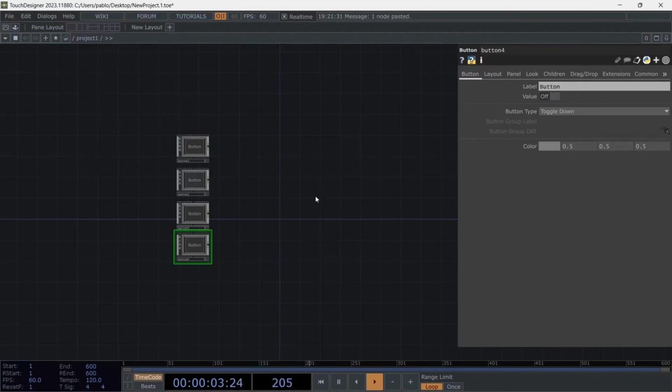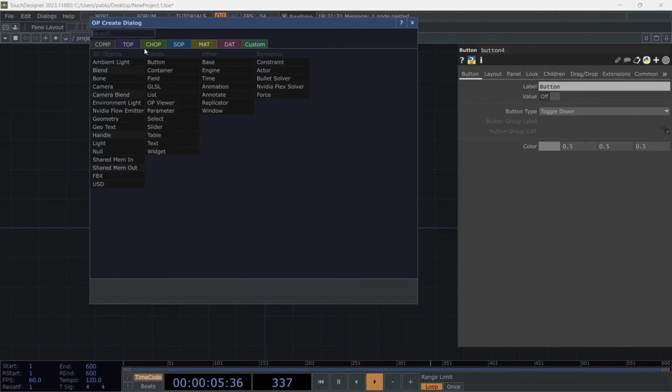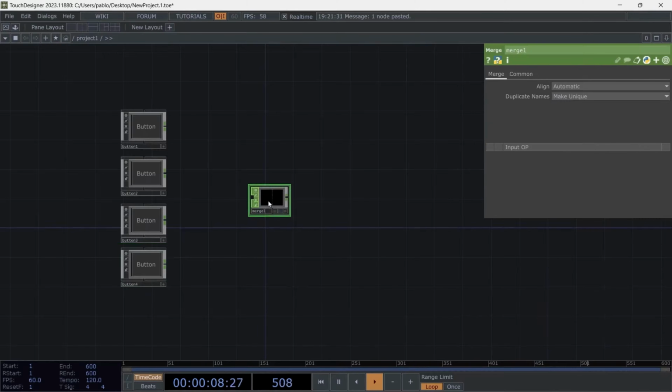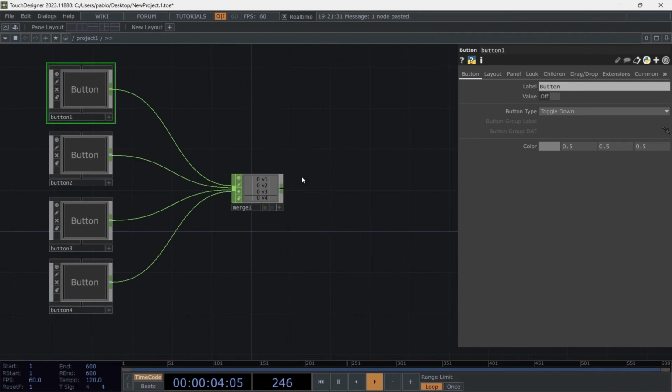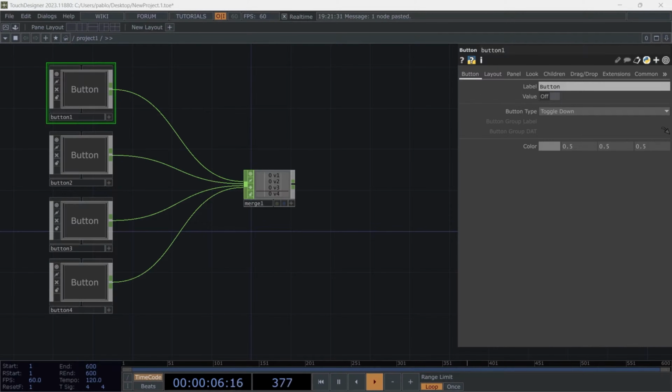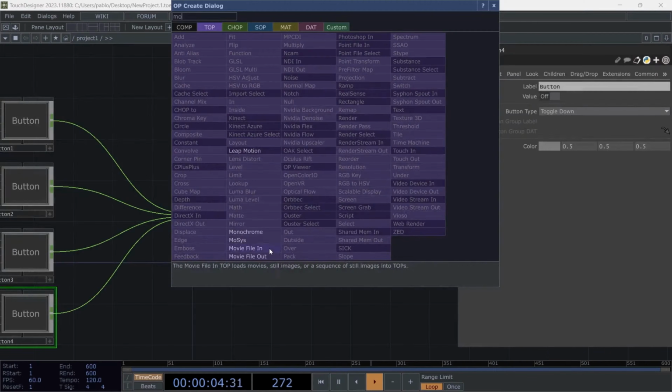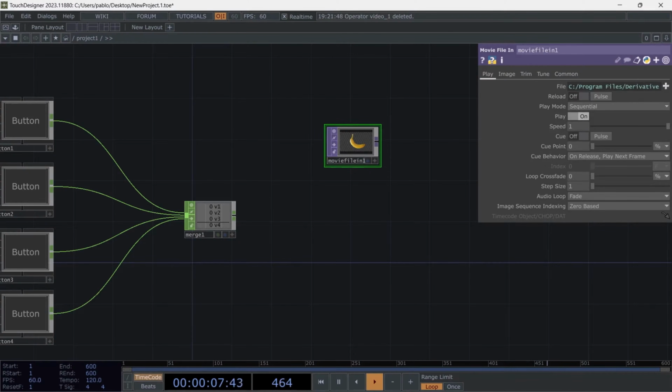I will create 4 buttons, and I will also create a merge operator, because I want to keep everything organized in one single place. Following this, for each button, I am going to utilize a video input. So, I have a video here. I will call a movie file in operator to place a video. Perfect.